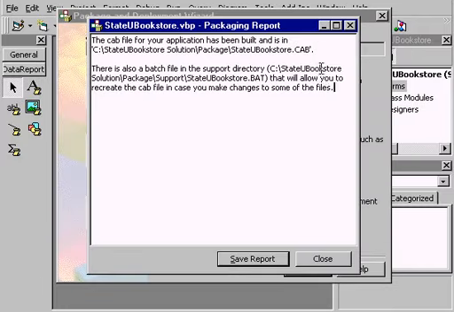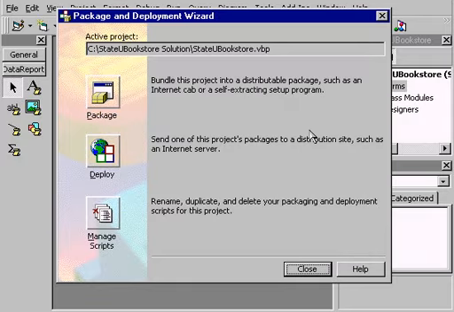When the wizard has finished creating our CAB file, it displays a report that notes what the CAB file is named, where it is located, and some other status information. To finish preparing my application for deployment, I'll use the Deploy button in the wizard to create a setup program. We'll take a look at that in another demonstration. So what we've seen in this demonstration is how to use the Package and Deployment wizard to package an application for deployment.